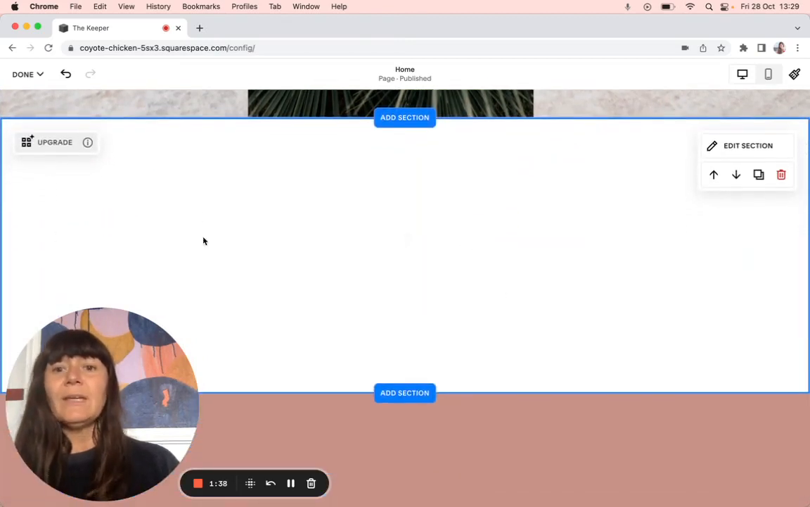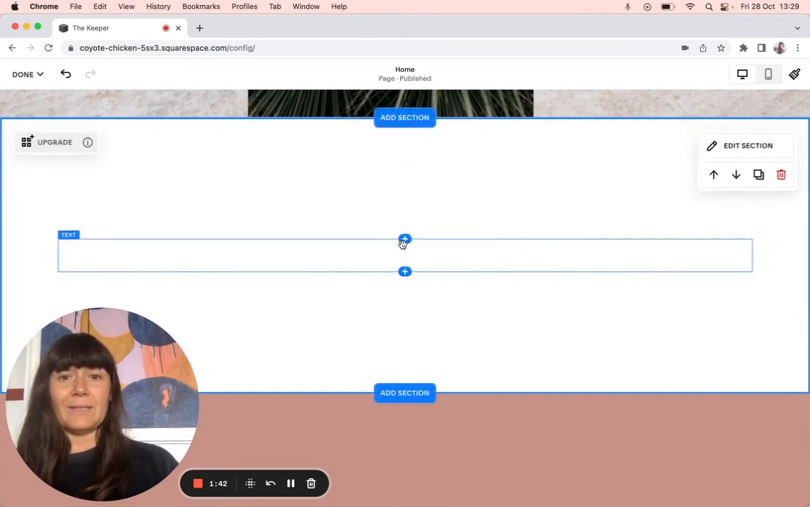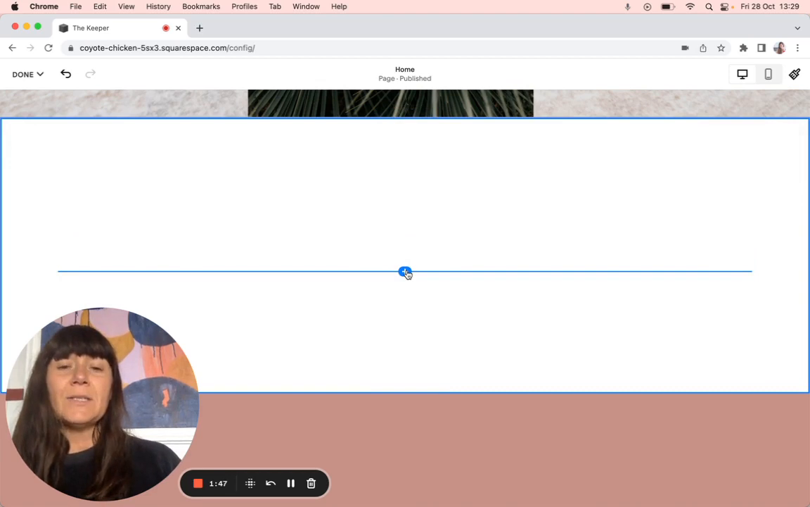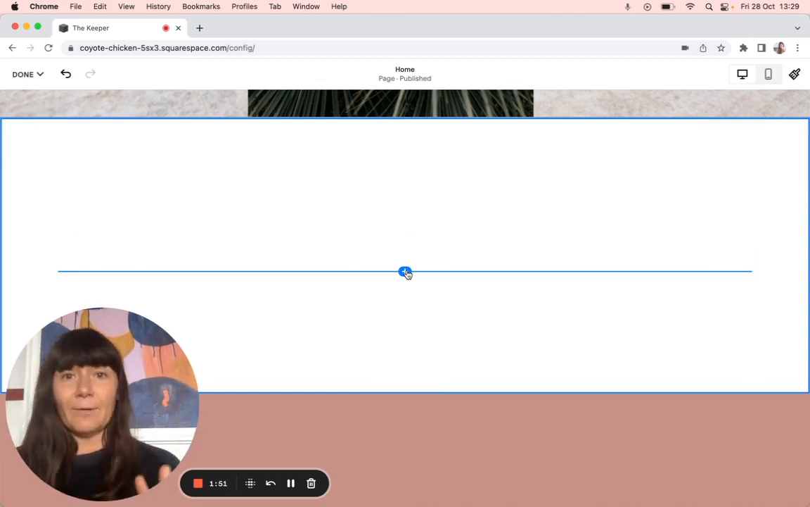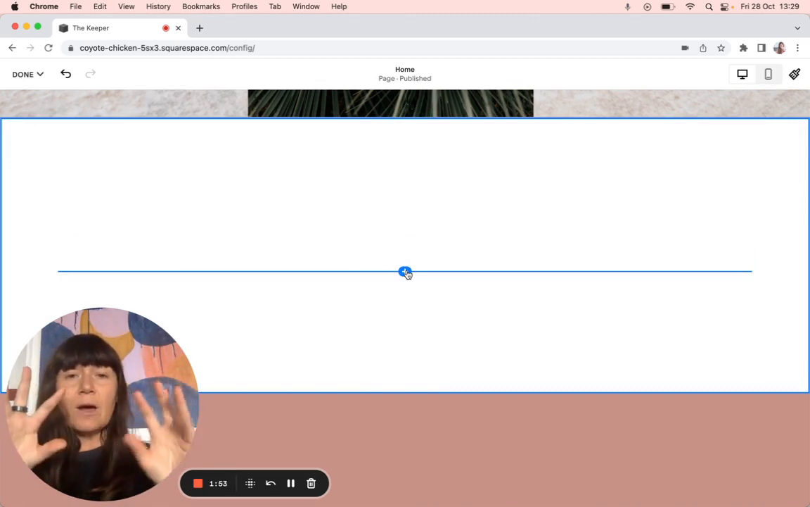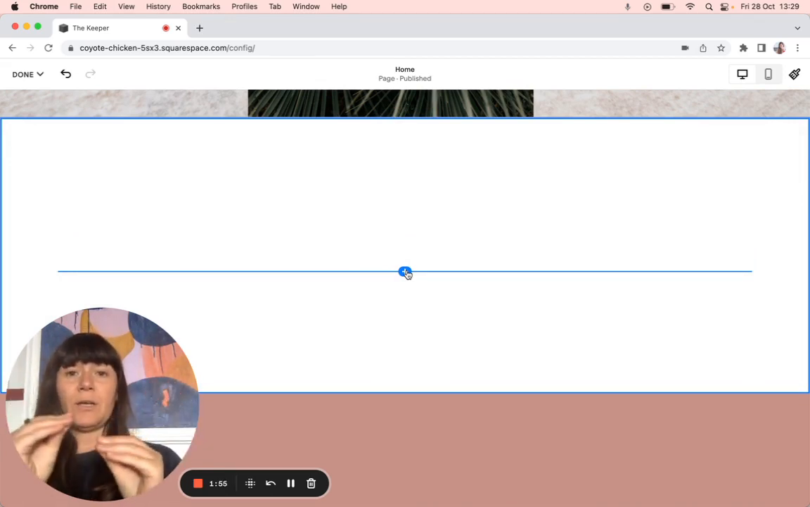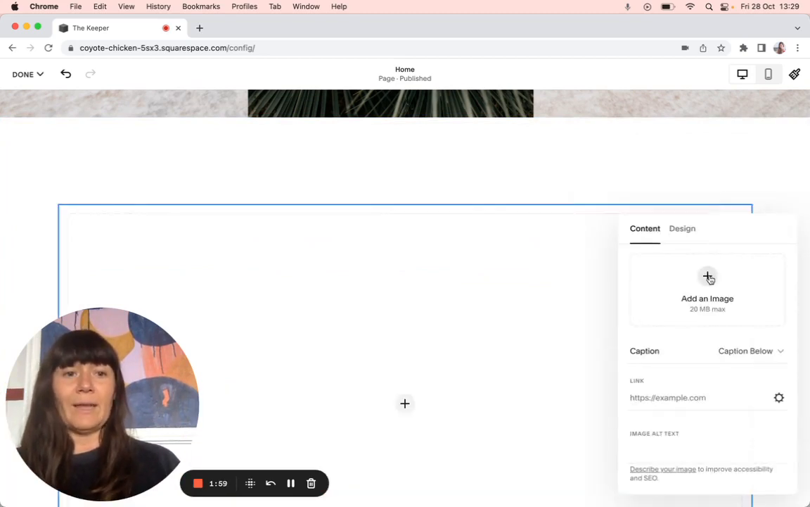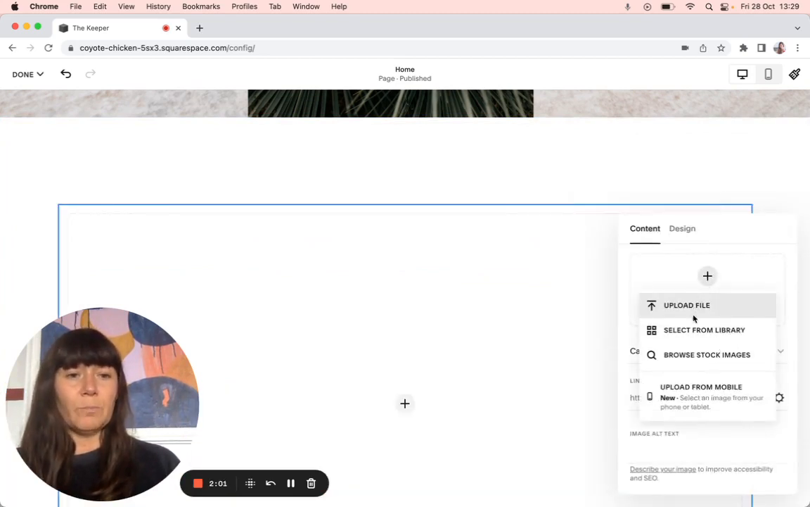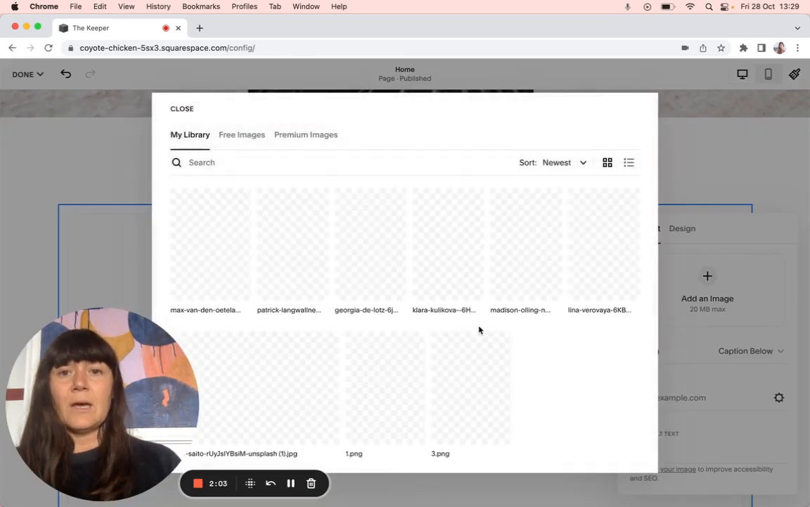So this is 7.1. With 7.1, you've got these plus icons. And so basically, you're working with spacer blocks to create your layout. And all your blocks are dependent upon each other. So I haven't got a plan for what I'm going to be designing, but I'm just going to show you basic things. So let's select an image from my library.